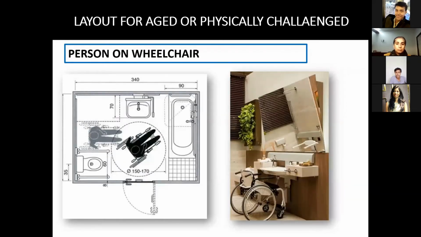For a person on a wheelchair, the minimum space, the diameter that is required to freely move the wheelchair, is 5 feet. So we should plan the layout accordingly so that the person on the wheelchair can move his chair along the layout. And in the second picture, as you can see, the mirror is tilted. So the person sitting on the wheelchair can easily see his or her reflection.